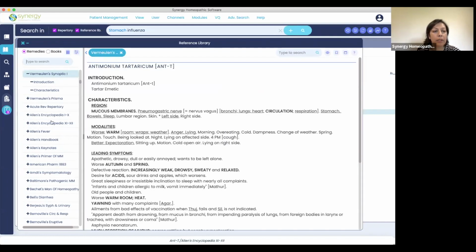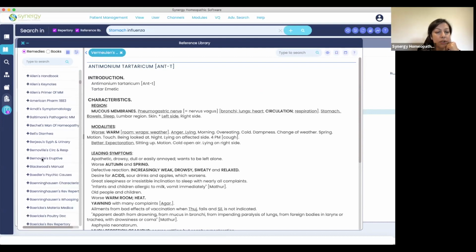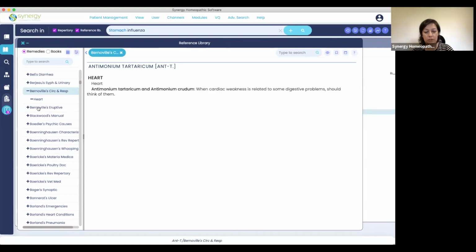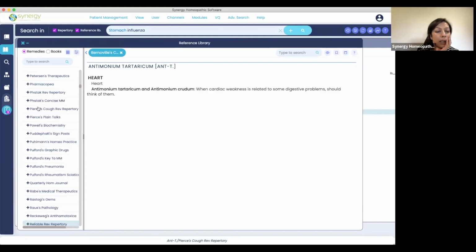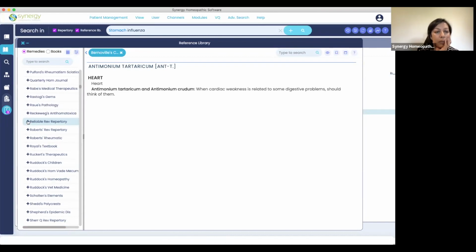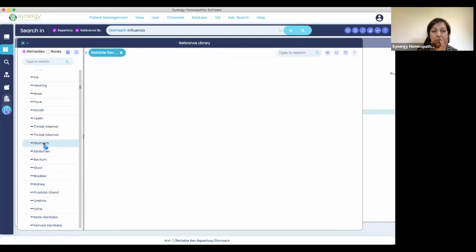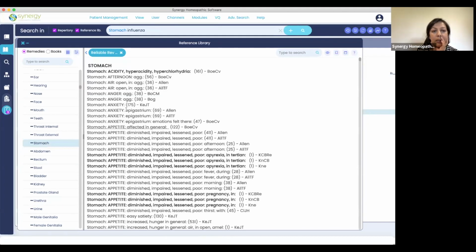And then when I come up here, I don't want the acute reversed. Let's see, I'll just go reliable, and there we are, reliable reversed. And I want to look at the stomach symptoms. When I hover over the blue bar, you can see at the bottom of the screen it says antimonium tart, and we are in the reliable reversed, in the stomach section.